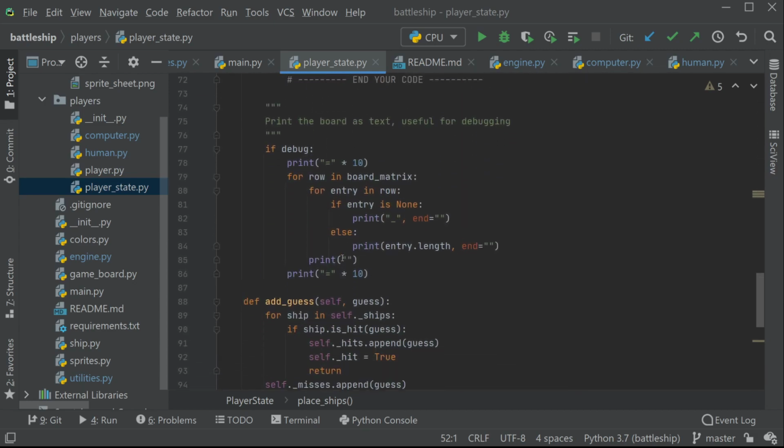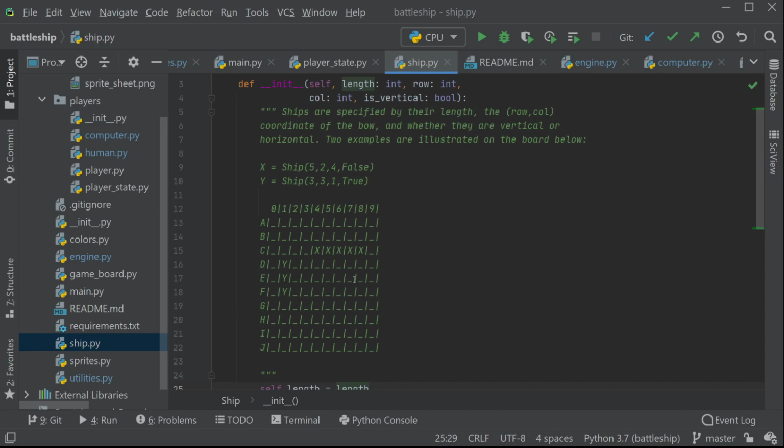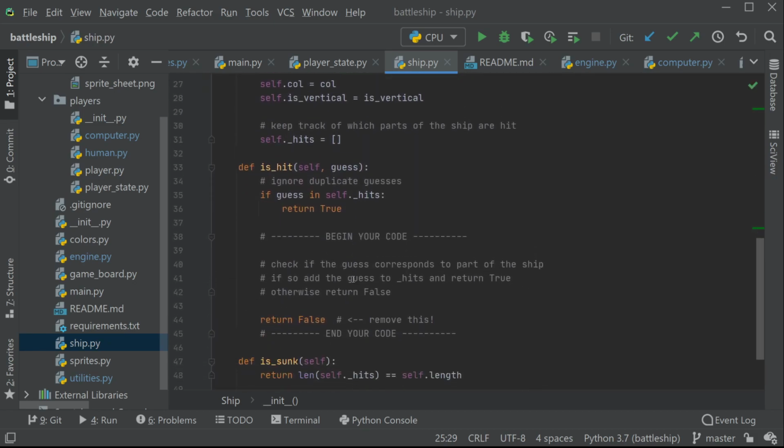So we've already talked about place ships. Add guess. So now it's going to go through each of its ships and check, is the ship hit? If it is, append that as a hit and set this hit flag to be true, meaning the most recent guess was a hit. But how do we know if a ship is hit? Well, let's go to the ship file. And so you see it's objects all the way down. Well, is hit, all of a sudden we're responsible for this. So finally, after several layers of indirection, now somebody actually has to do the hard work of figuring out whether a particular row and column has hit a ship.